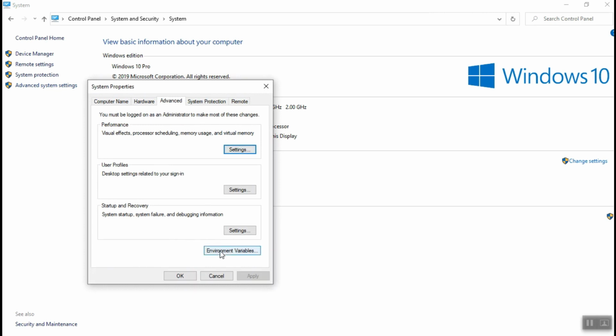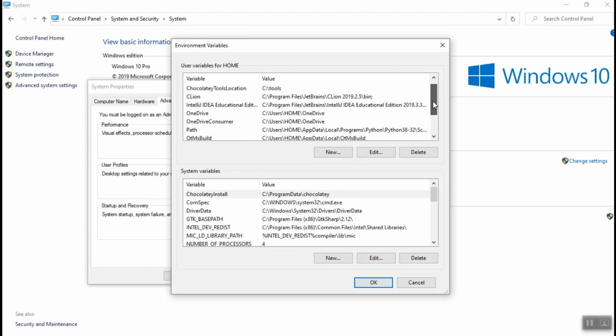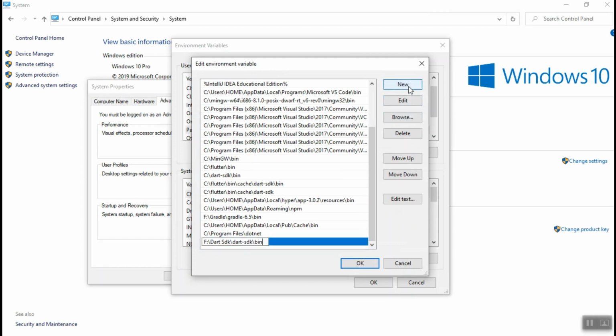In this, search for Environment Variables. So here we have that box, Environment Variables. It is in the Advanced tab. Open that, and here we can see that we have some options. See Path. This Path is the main thing for installation. So here you must add the Dart SDK. Click New and add it.